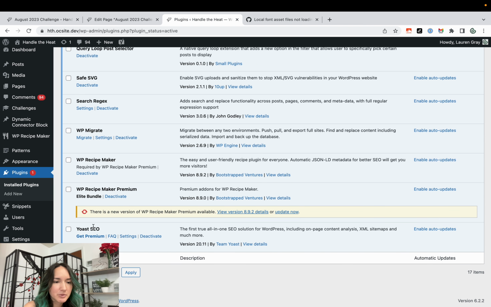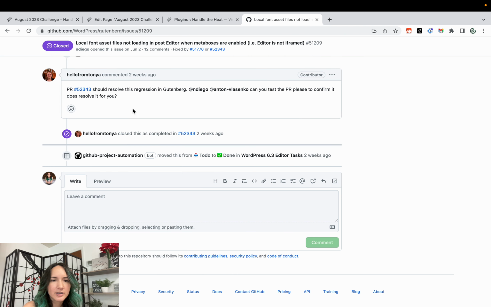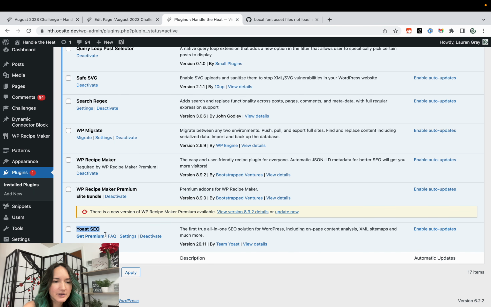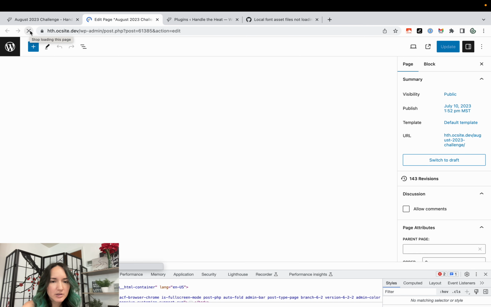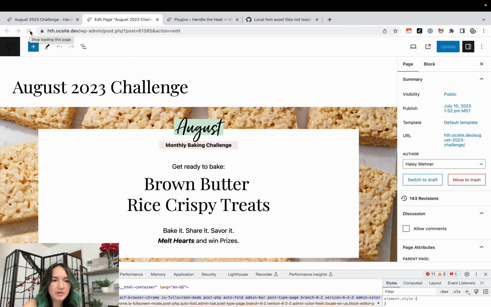Unfortunately, that means the one we need to deactivate is Yoast SEO. This will remove meta boxes, which is the temporary fix for getting fonts enabled in the editor. So if I deactivate Yoast SEO, and then I come back in here and refresh, then we're actually going to see the script font. The good news is this is a staging site, and we sort of don't need Yoast SEO on a lot of these pages.